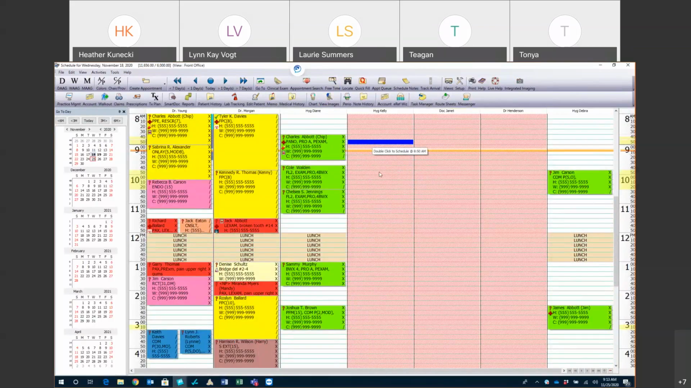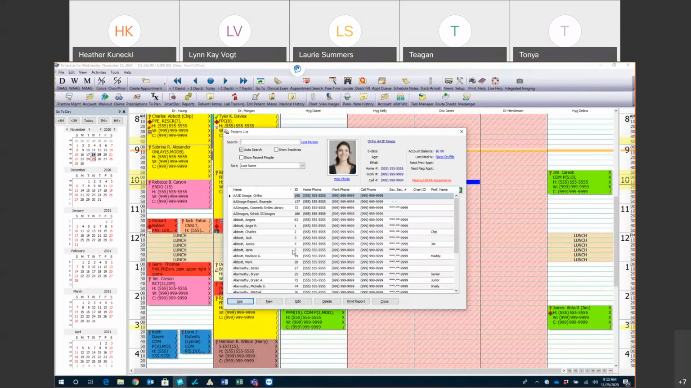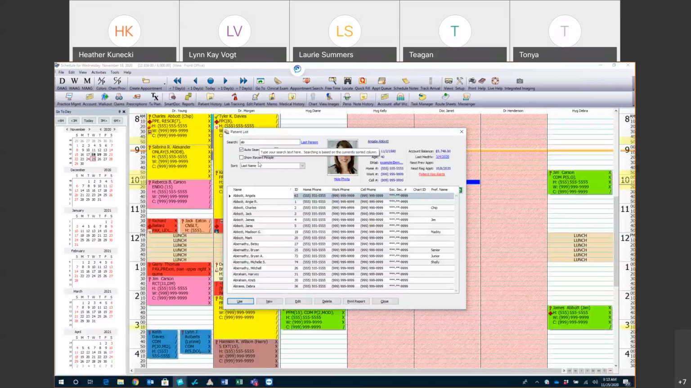If you're clicked off of that patient's name and you're just in a blank box like I am right here, and I were to hit chart, that will bring up my patient list. So that's how I can search for a patient. I always leave my auto search box checked. What that means is as I begin to type, my names will populate by those letters.